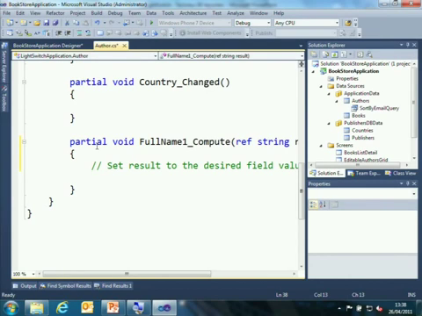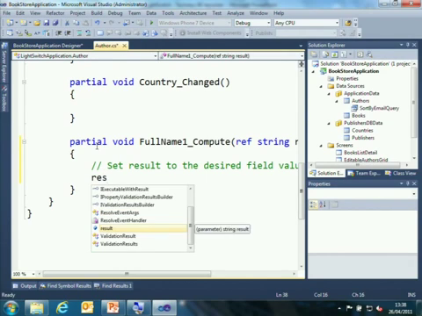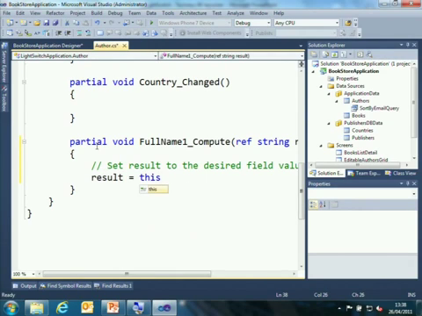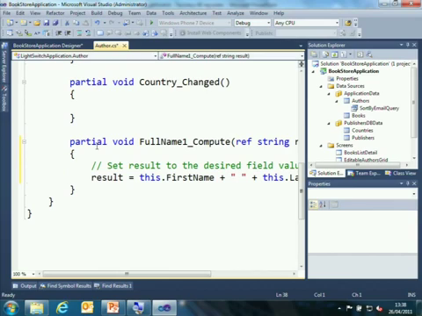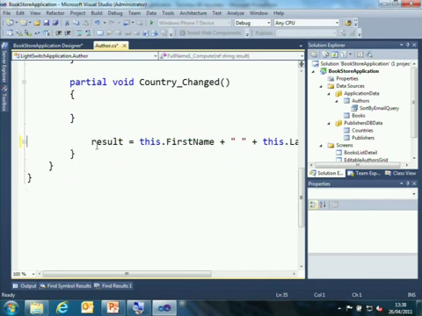partial methods. So I can, for example, say result is the result of this dot first name plus a space, plus this dot last name. All right. So this property now, this is a computed property. It's not saved in the database because it's just recalculating, recomputing that property whenever it wants to show it. I'm going to remove this again because it's already in there.